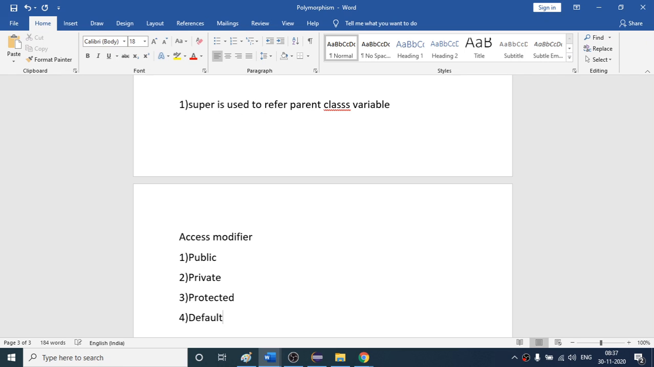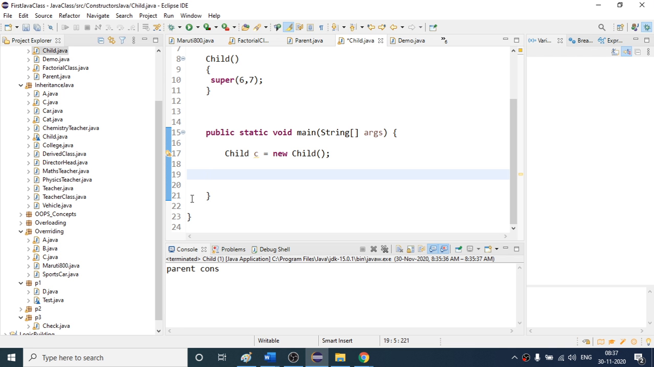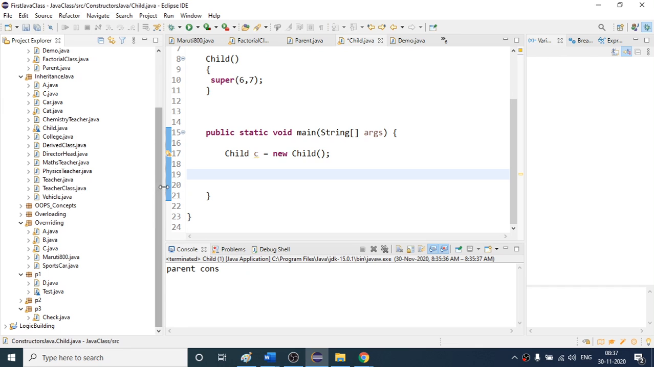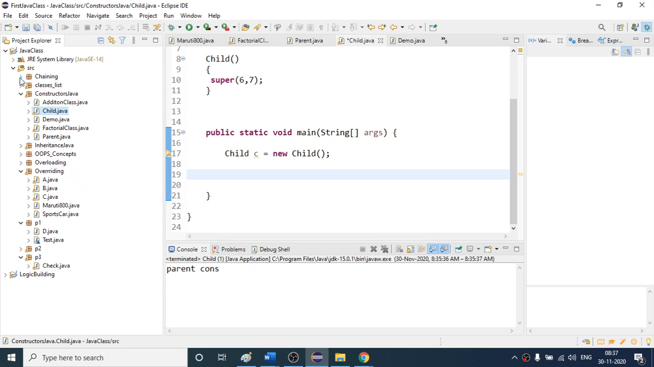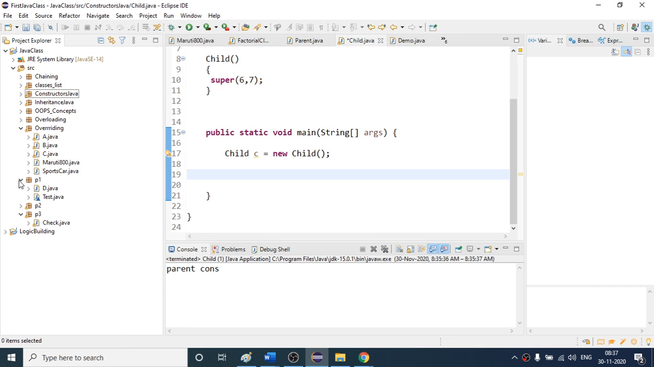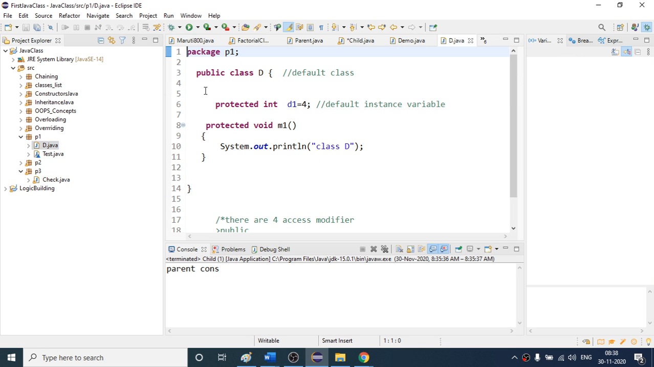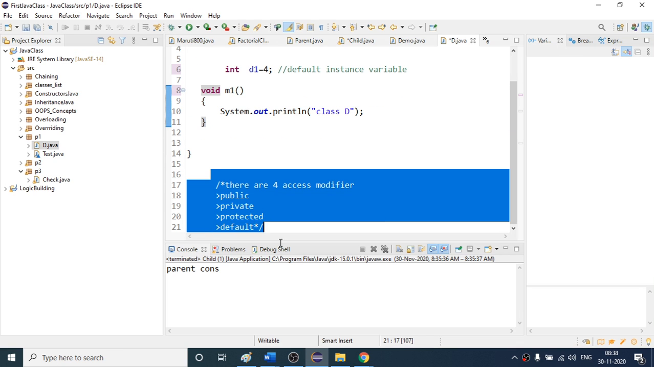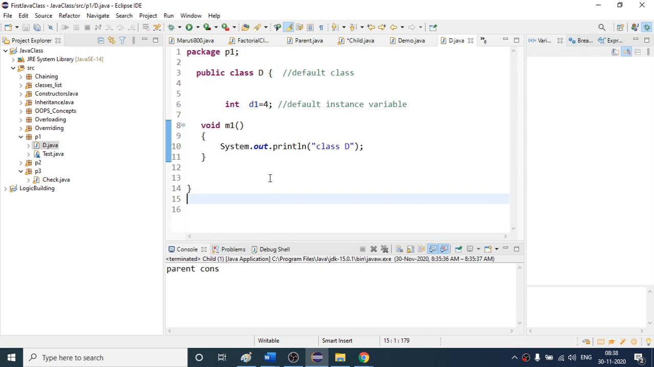Let us first go with this default. Let us see what this default is. Suppose I have two packages. So this is one class. Suppose I do not write anything. Let us copy this. Suppose this is my class. So this is our package p1.